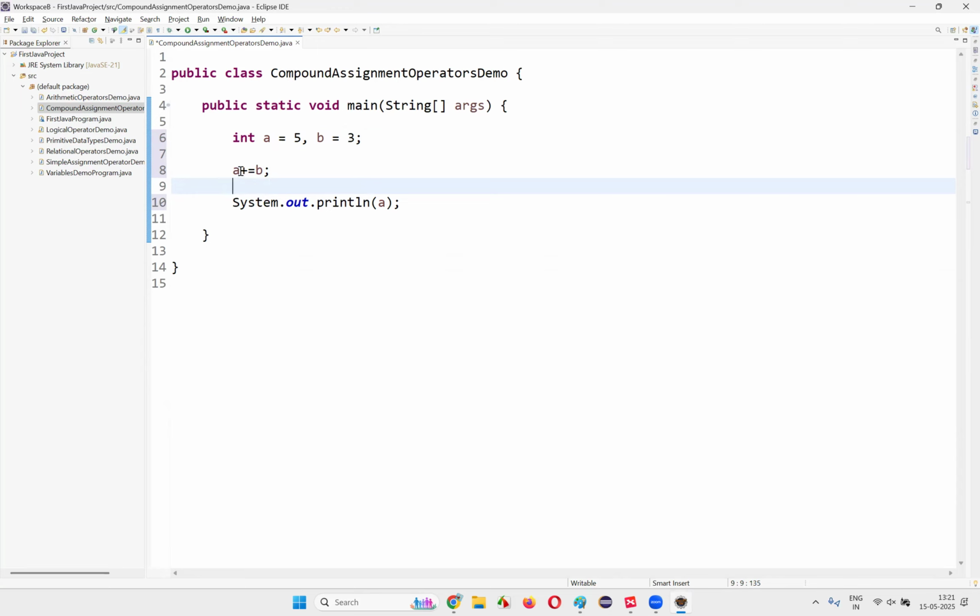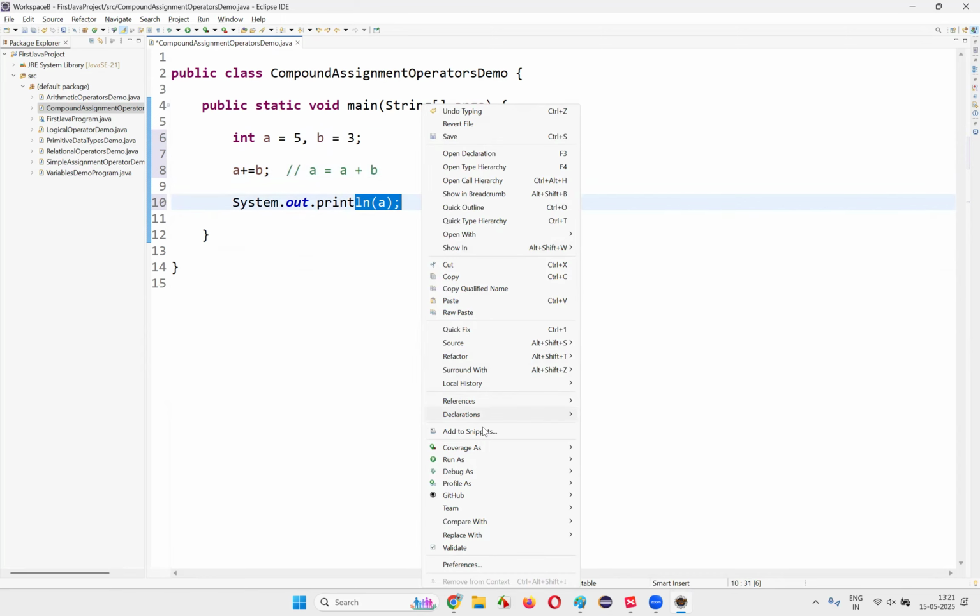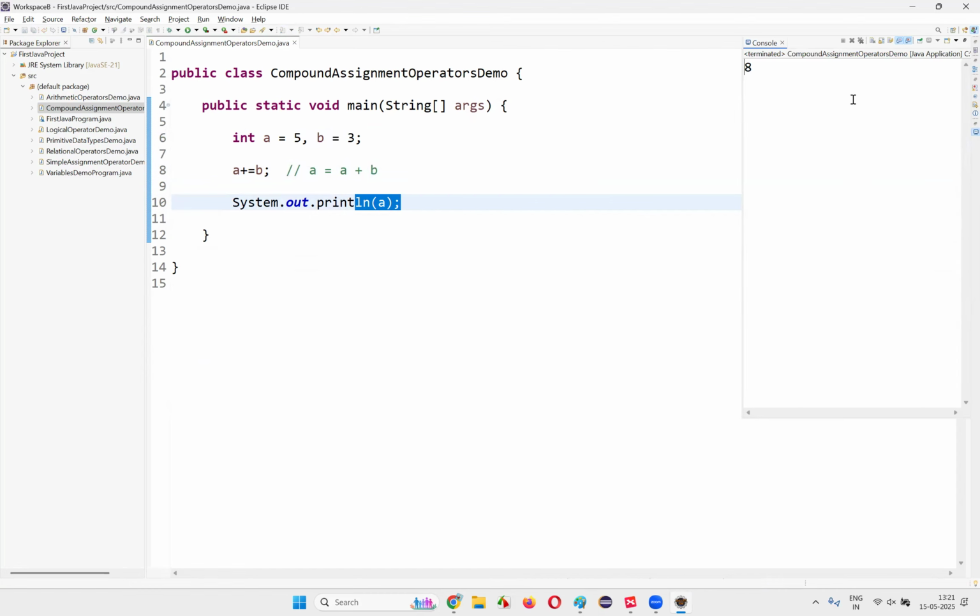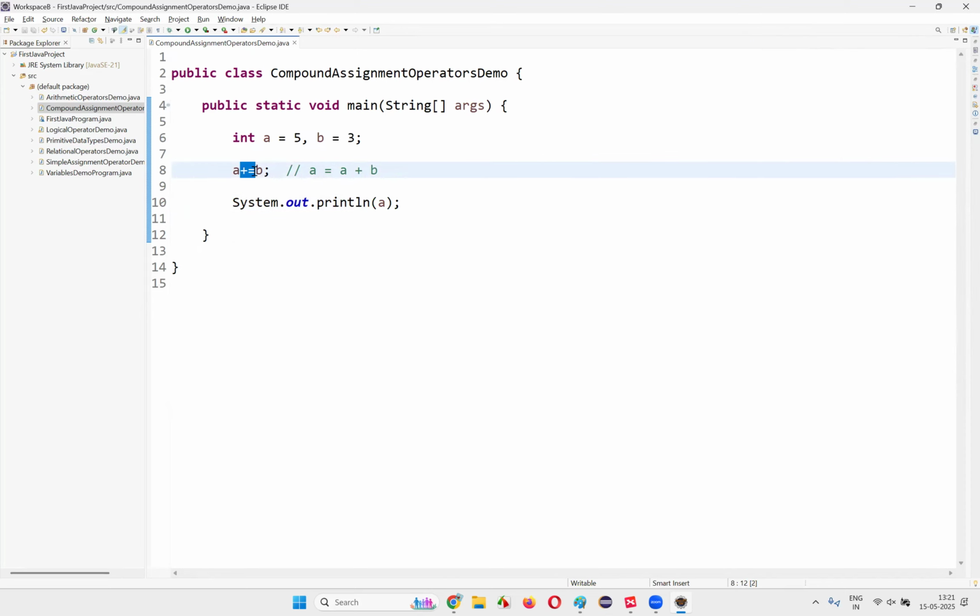Here I'm using the compound assignment operator plus equal to. Internally, a plus equal to b is nothing but a is equal to a plus b, guys. That means 5 plus 3, how much? 5 plus 3 is 8. a will be assigned with 8. If you run this code, 8 will be printed in the output console. The b value will not change. b will still be 3, but the a value will be updated with the calculation of a plus b with this compound assignment operator. You'll get 8 here.